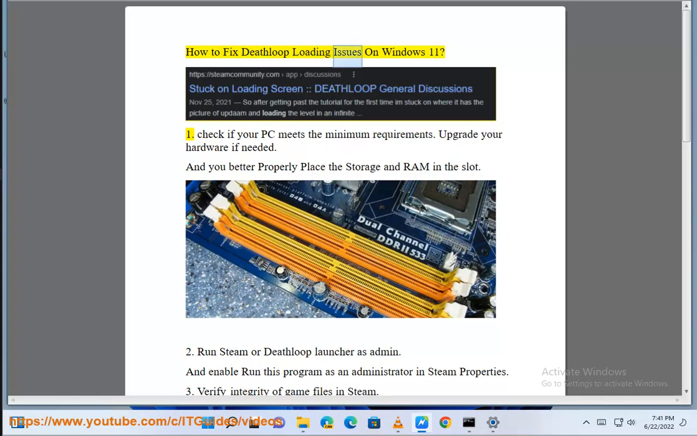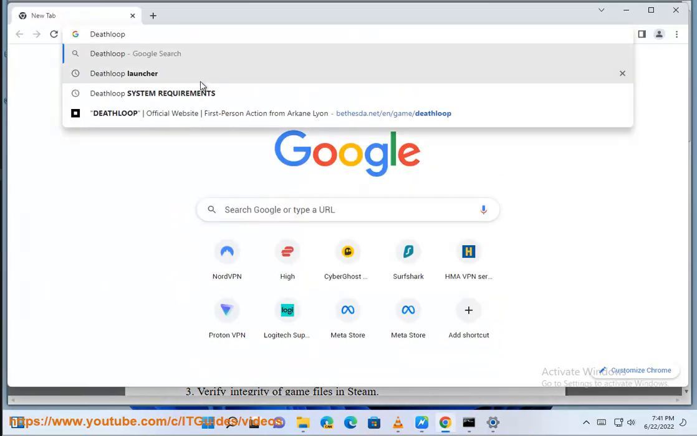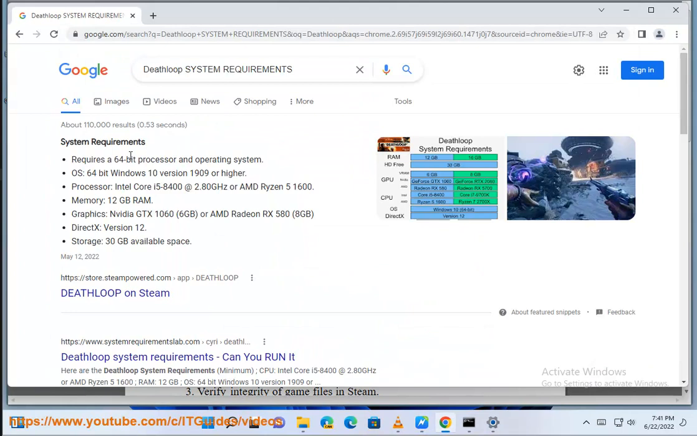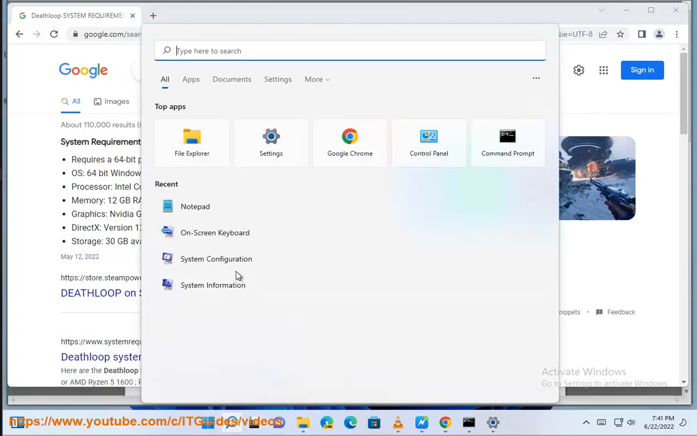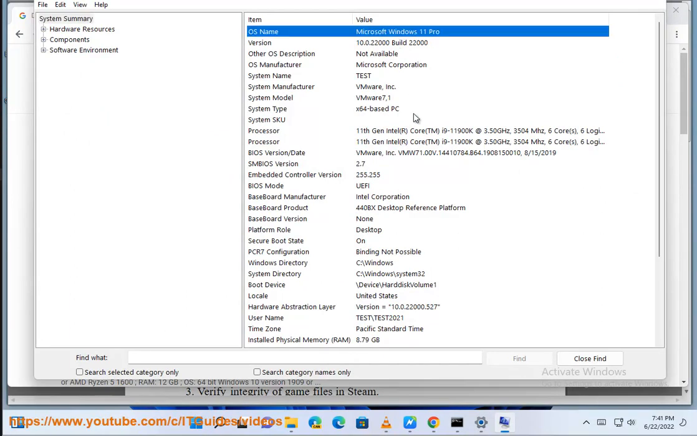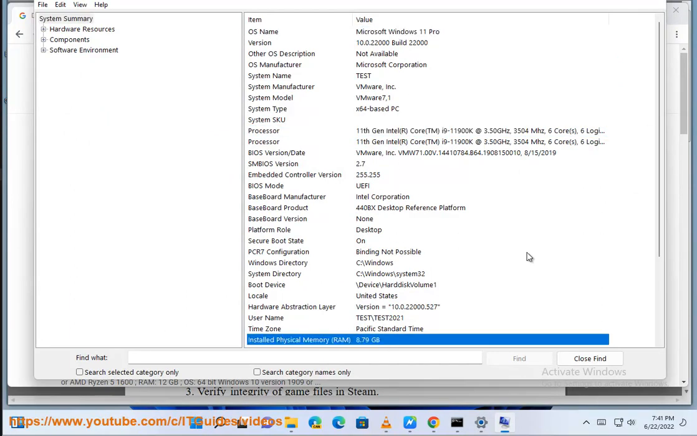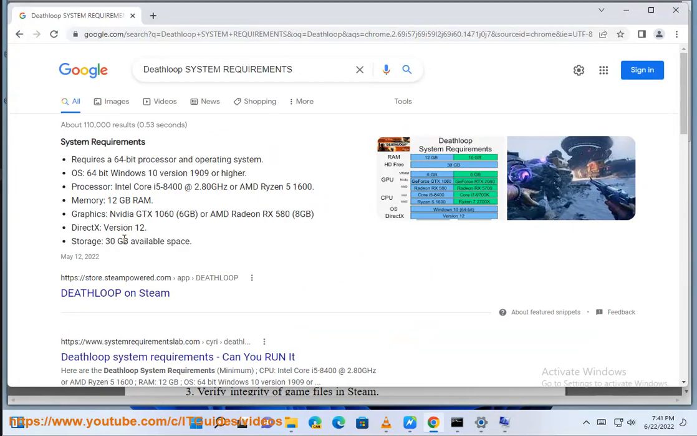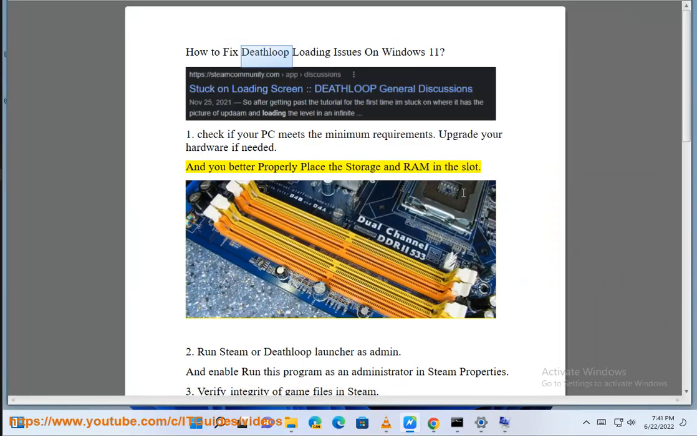How to fix Deathloop loading issues on Windows 11. 1. Check if your PC meets the minimum requirements. Upgrade your hardware if needed, and you better properly place it. Storage and RAM in the slot.